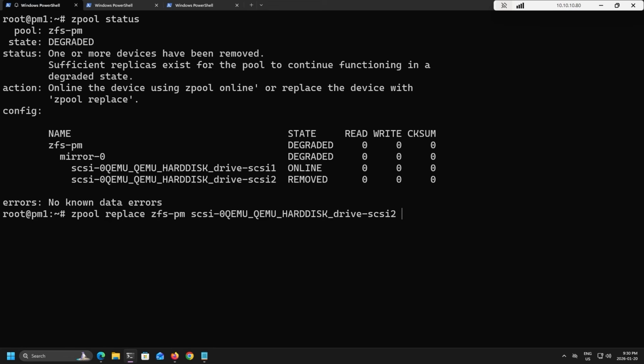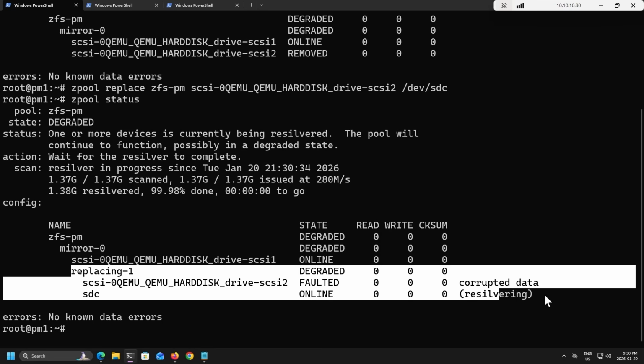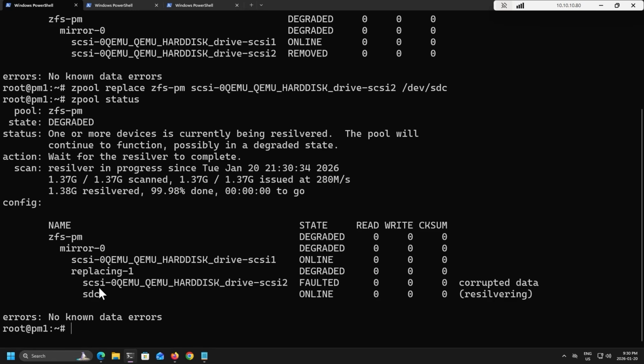And now I will type /dev/sdc, which is the disk we're using as the replacement. And then I'll press enter. And then we'll do a zpool status once more. And we can see that SDC is now online and it's resilvering, which basically means it's syncing the data and rebuilding the RAID. I will wait a couple minutes and then we'll do another zpool status.